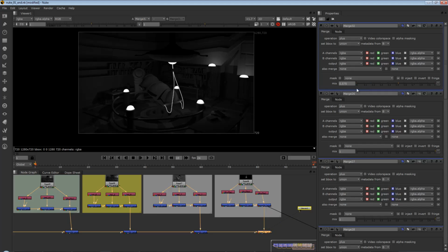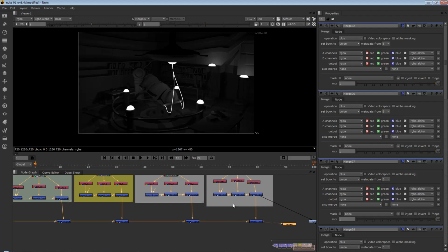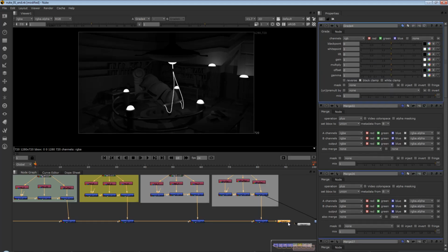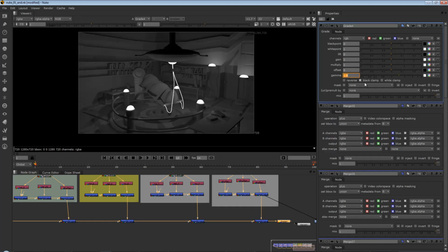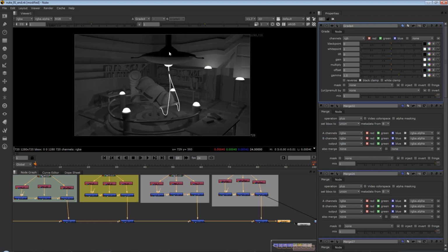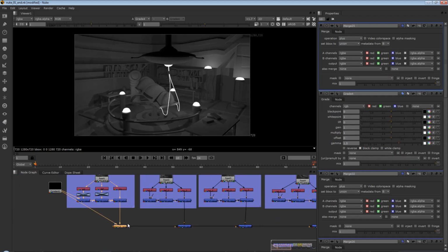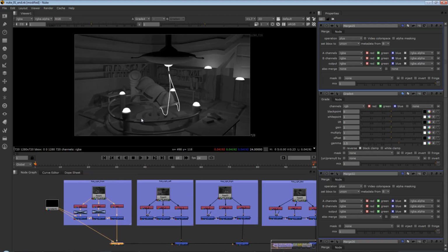and there we go. So I'm going to intersect a grade node between this and the end, because the whole thing should be brighter. So rather than making each individual one brighter, I'm just going to create an overall gamma of, say, 1.5. And this is really just so we can see what's going on better before we do the final tweaks. So what I want to do is create a light animation now.